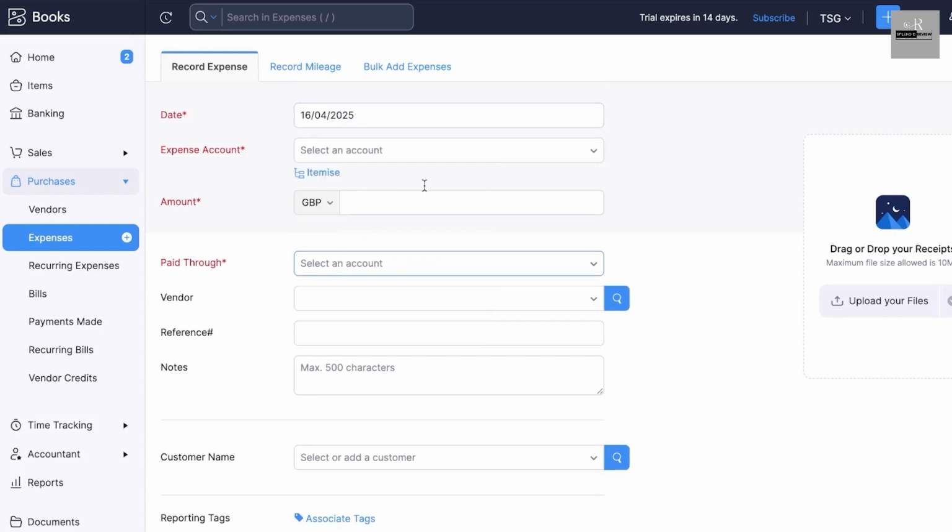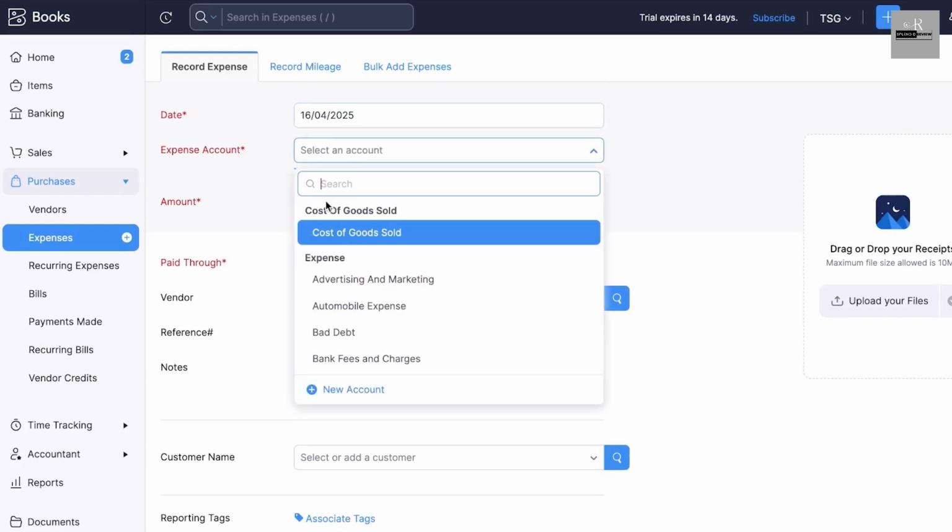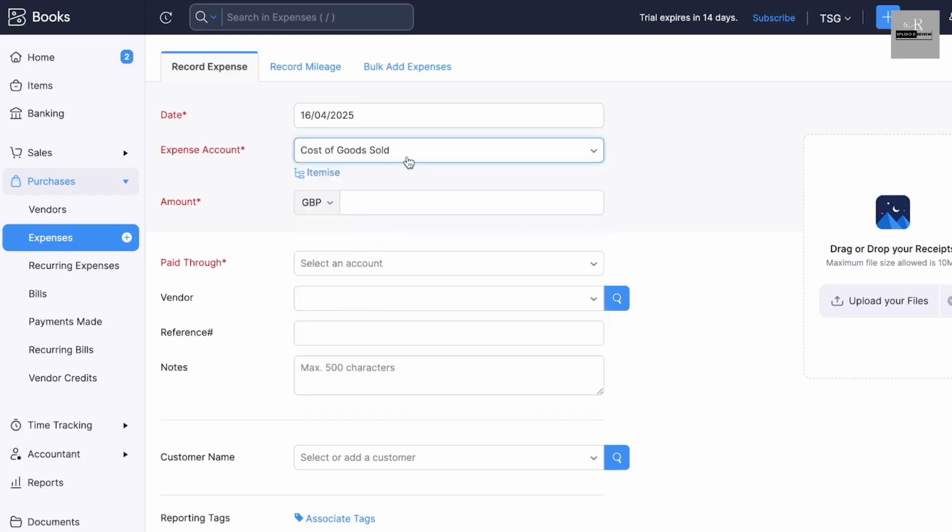So for example, this date is for today. Then we have expense account. Now this is where you will select what kind of account you want to go for. For example, if it's the cost of the goods sold, or if it's the expense. So we're gonna go for the cost of goods sold, and then we have to enter the amount.